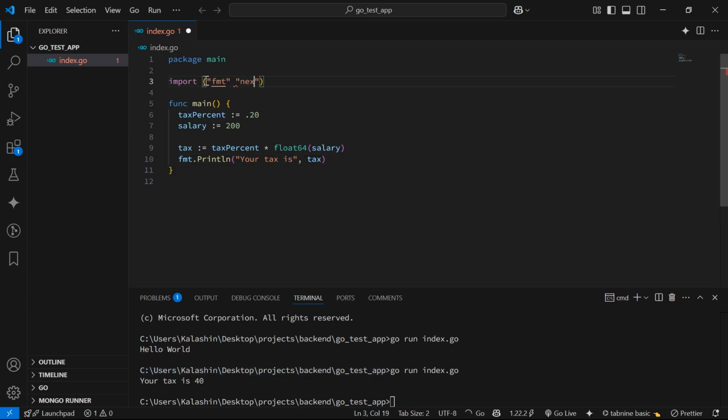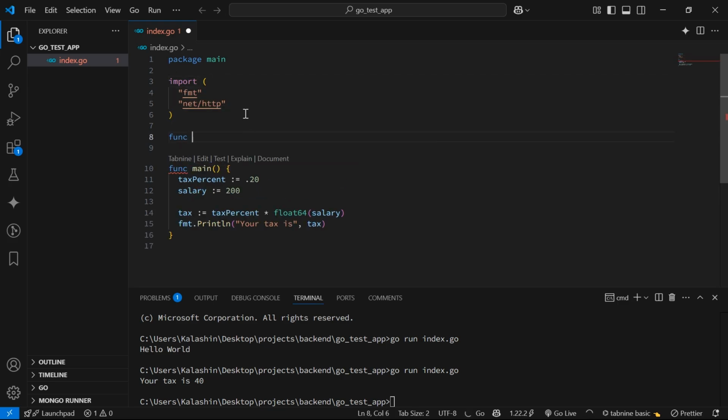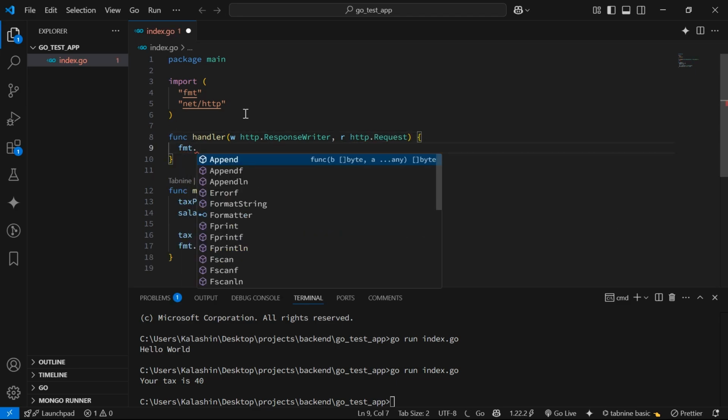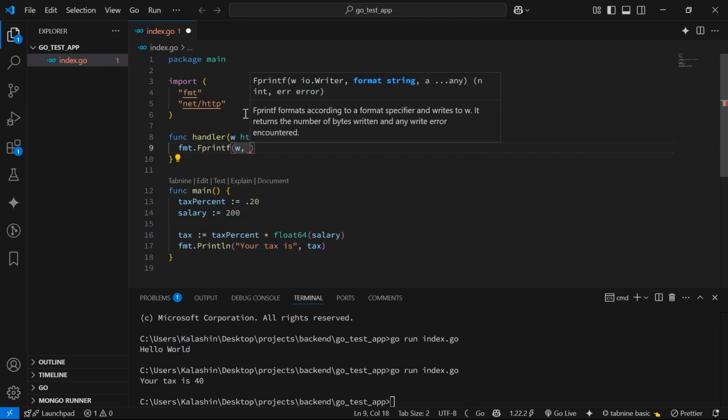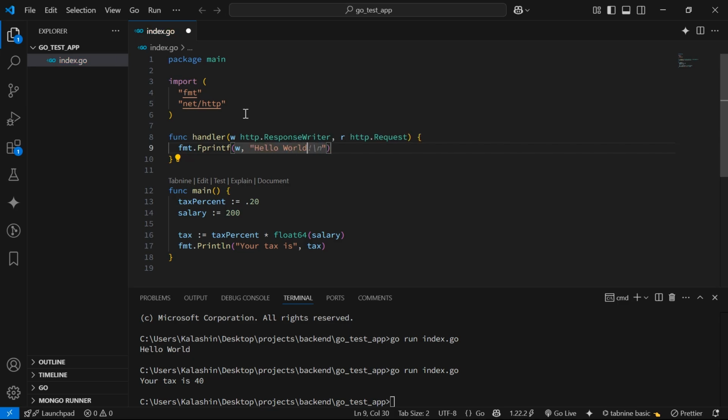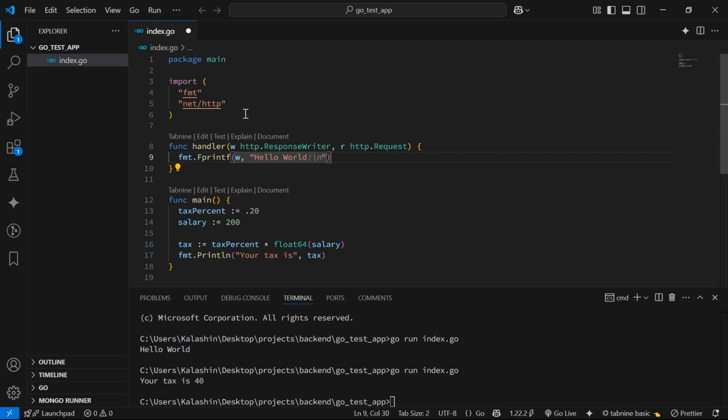So in order to do that, we need to first of all delete all of the existing code. Then we'll import net/http from the standard library. We will create a function handler which accepts two arguments, w, which is of type http.ResponseWriter, and r, which is a pointer to http.Request. We are going to use the fmt.Fprintf function to write a message to the response. This also ends the request, okay?